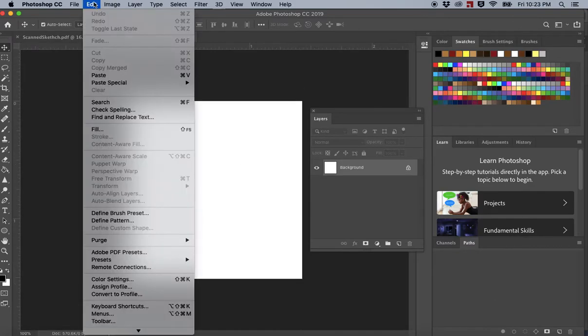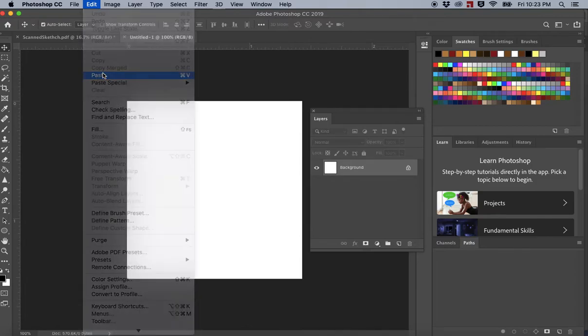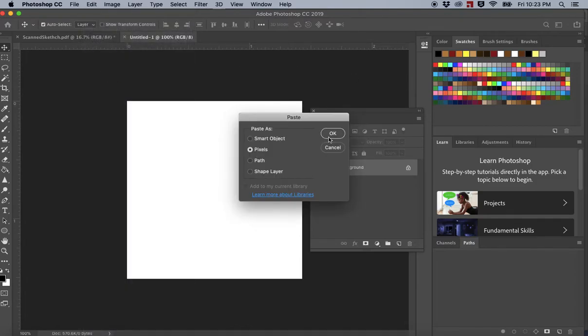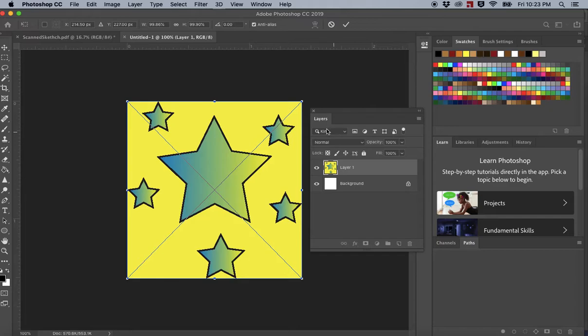You can then go to Edit, Paste, or Command V. I'm going to keep it at pixels and click OK. And now I have my star print. I can easily turn that into a fill for me to add into my fashion illustration.